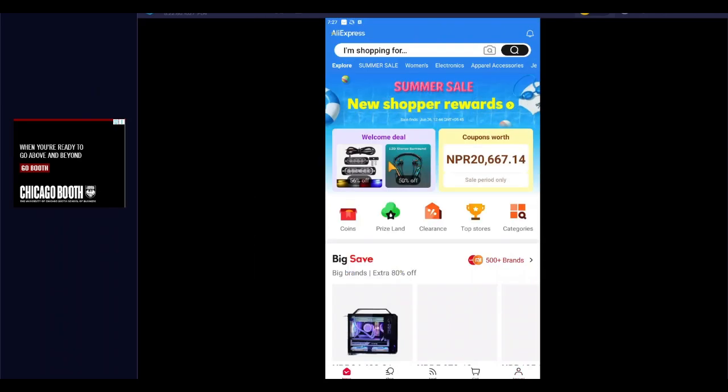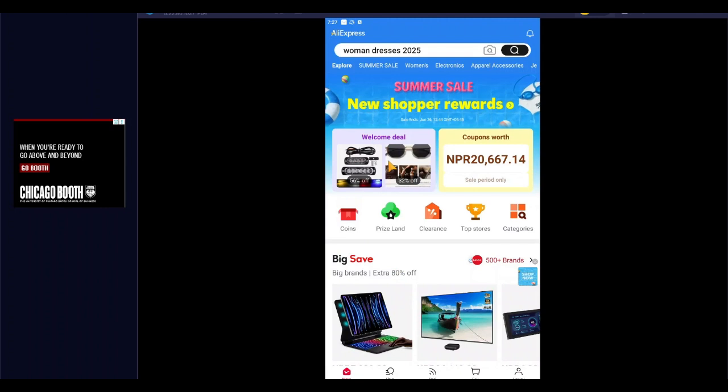First of all, open AliExpress on your mobile device. Once you open the AliExpress website, now log in into your account with your registered email and password. As soon as you get logged in, look at the right bottom of your screen where you can see your profile icon. Click on it.